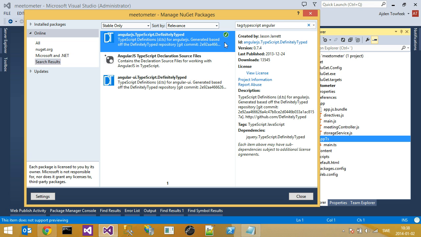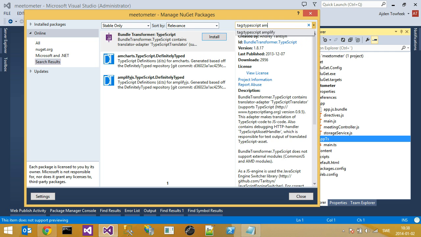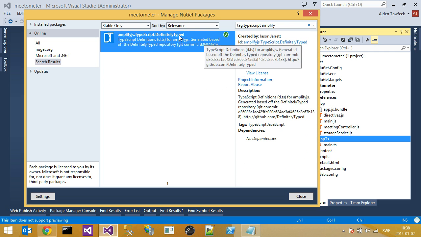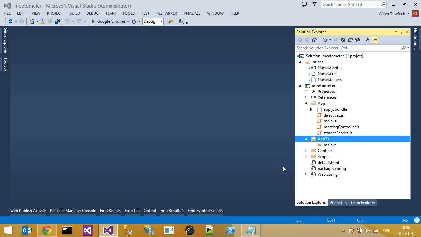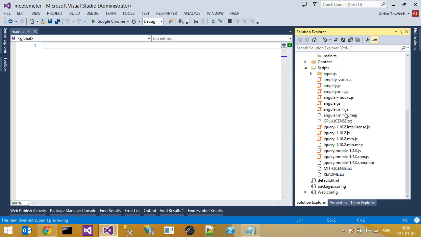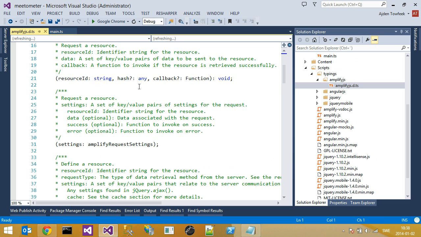We want the Angular definition typing, and I think we should use Amplify. In case somebody else hasn't already typed a library, you can easily type it yourself. But all the libraries I've used are already typed, so why not use them? So what we got here is the typings now for the different libraries.